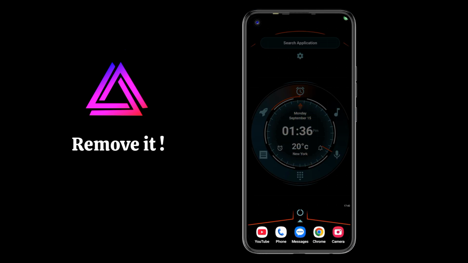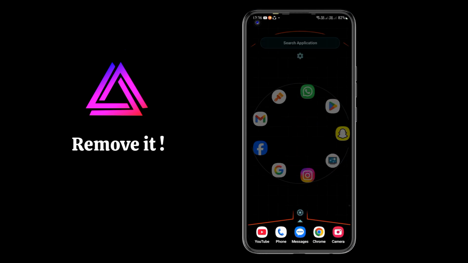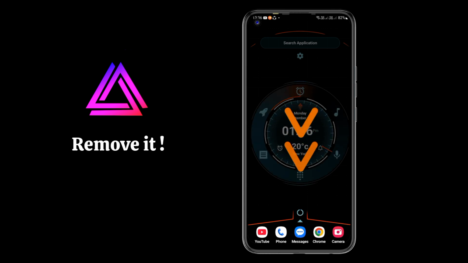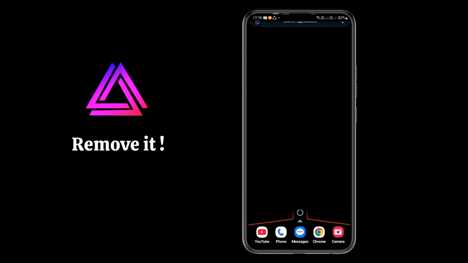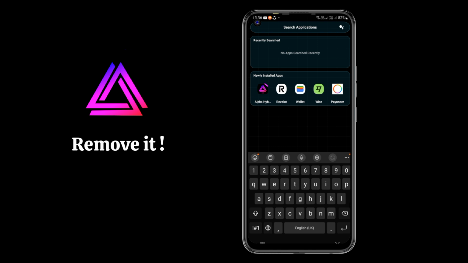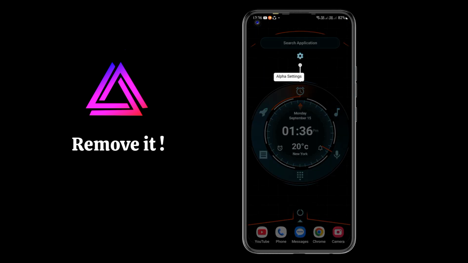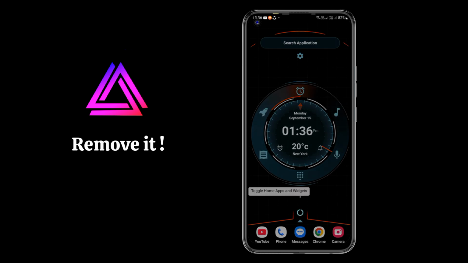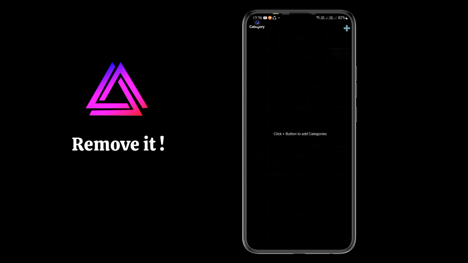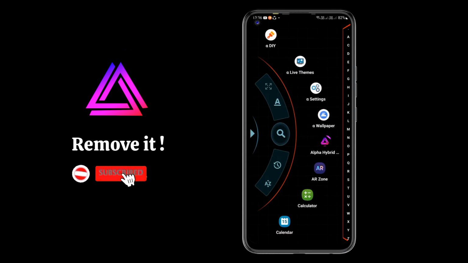Hey guys, welcome back to a new one, and today we are talking about how to uninstall or delete and also remove Alpha Hybrid Launcher. Many users have downloaded this launcher or enabled this application on their mobile phones, home or as a default launcher. But now they are in a problem, they are in a difficulty where they cannot uninstall or delete this launcher. Obviously, it is very simple if you follow these simple steps.